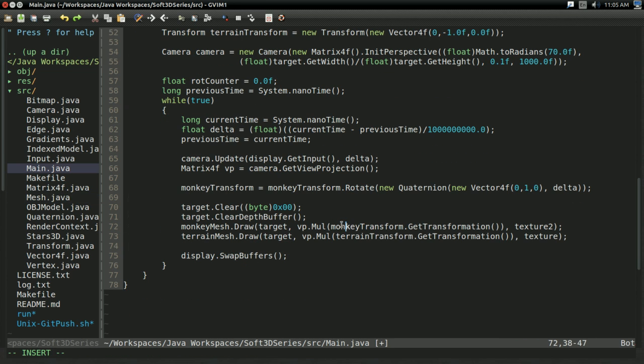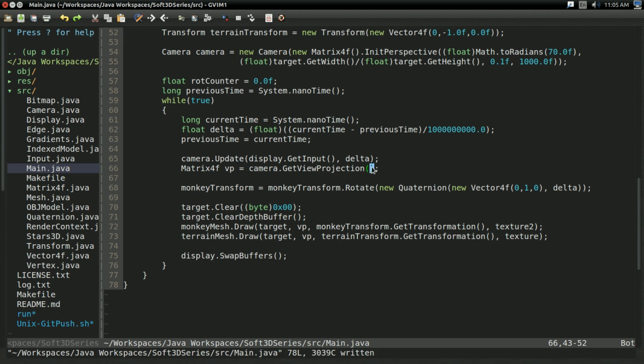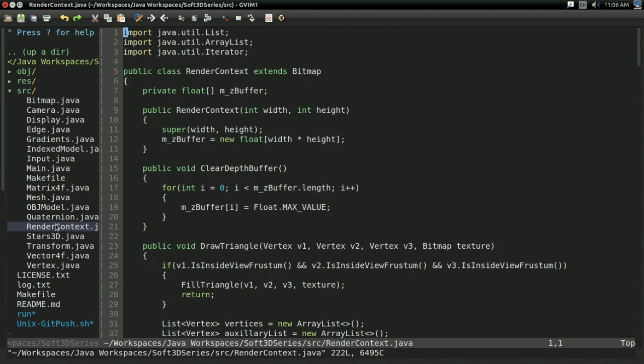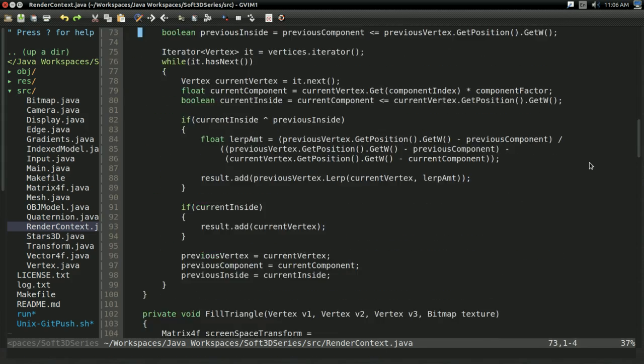So now for the main, like I said, right now what I was doing is passing in the view projection times the transform. And right now I just want the view projection. And again, the view projection is just the transform matrix I have from the camera. It takes into account the perspective projection and the position of the camera and the rotation of that and such.